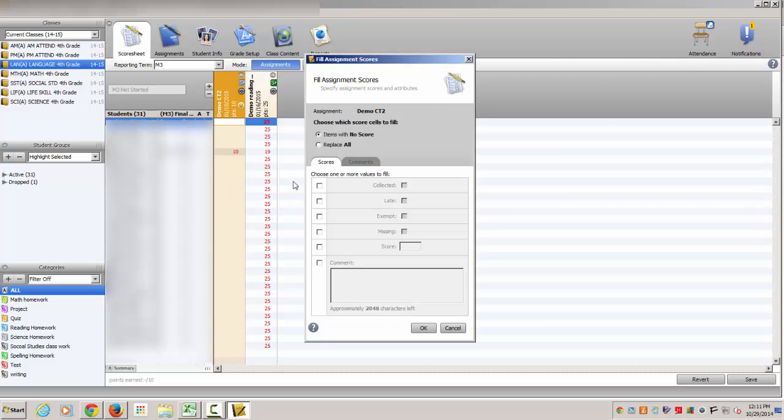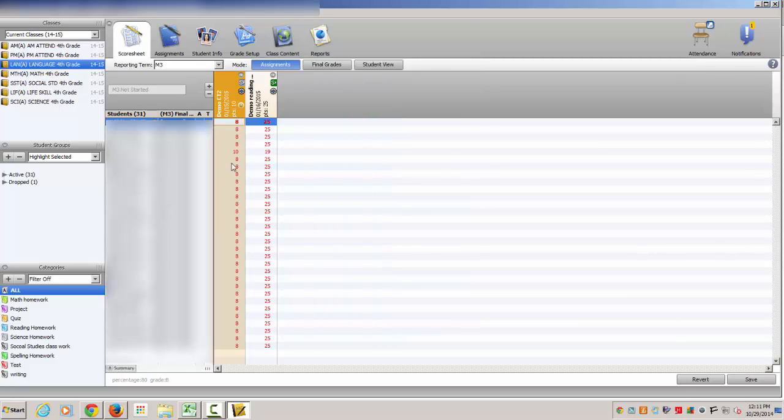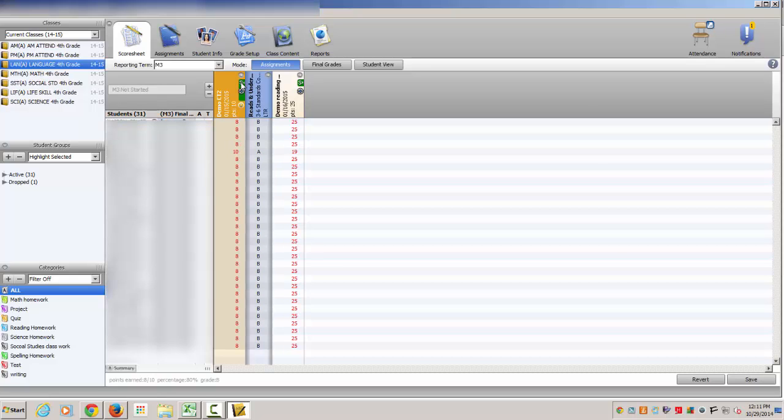And then I'm going to go ahead and fill score. Now, if I replace all, the 10 is going to go away. So in this case, I'm going to say items with no score. I'm going to give everybody an 8 on this one. And you notice that everybody got an 8 except for this student who ended up still with that 10. You notice that it will turn green.